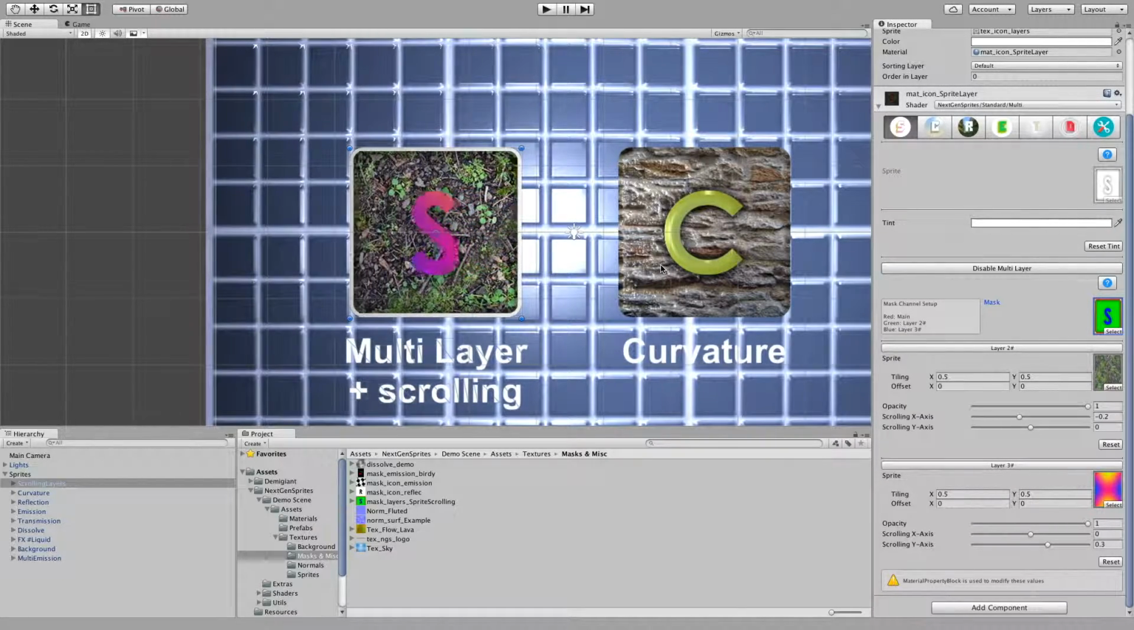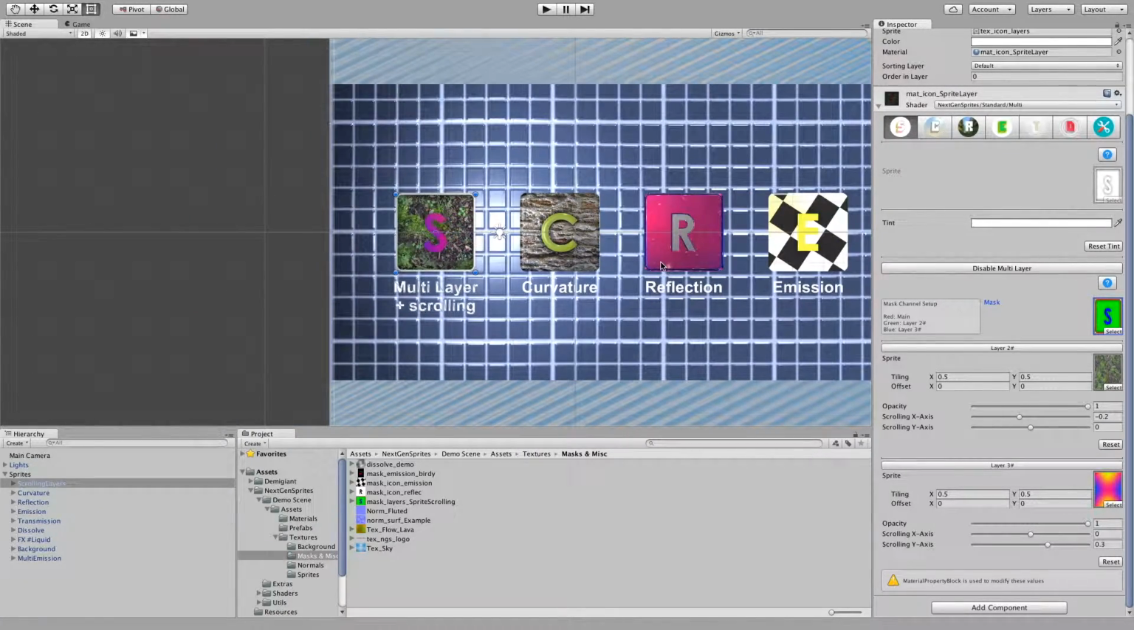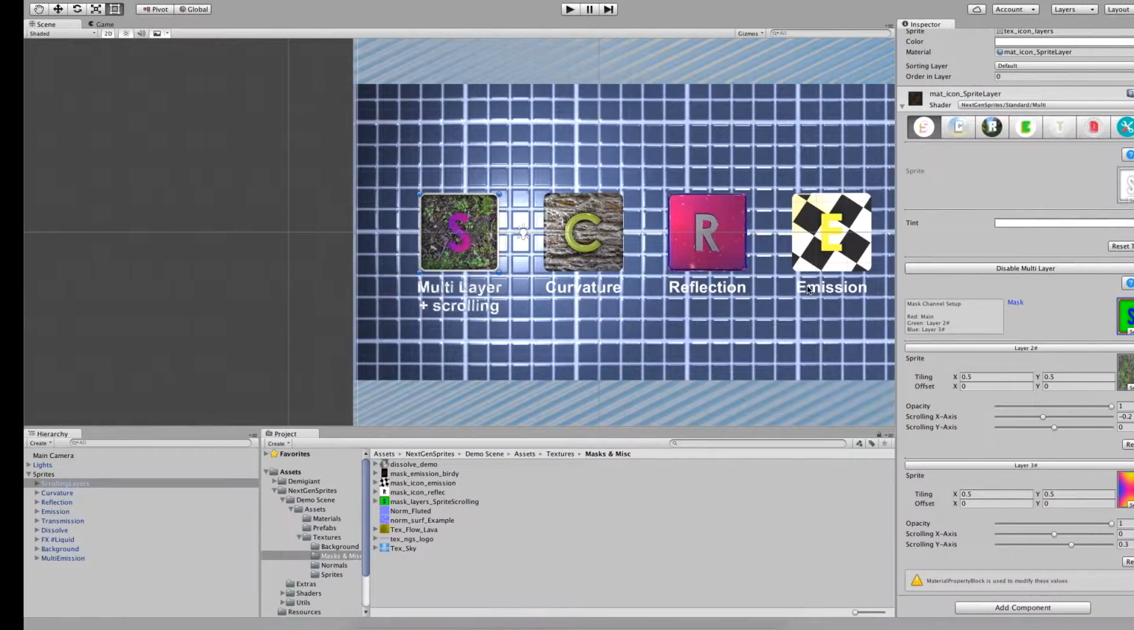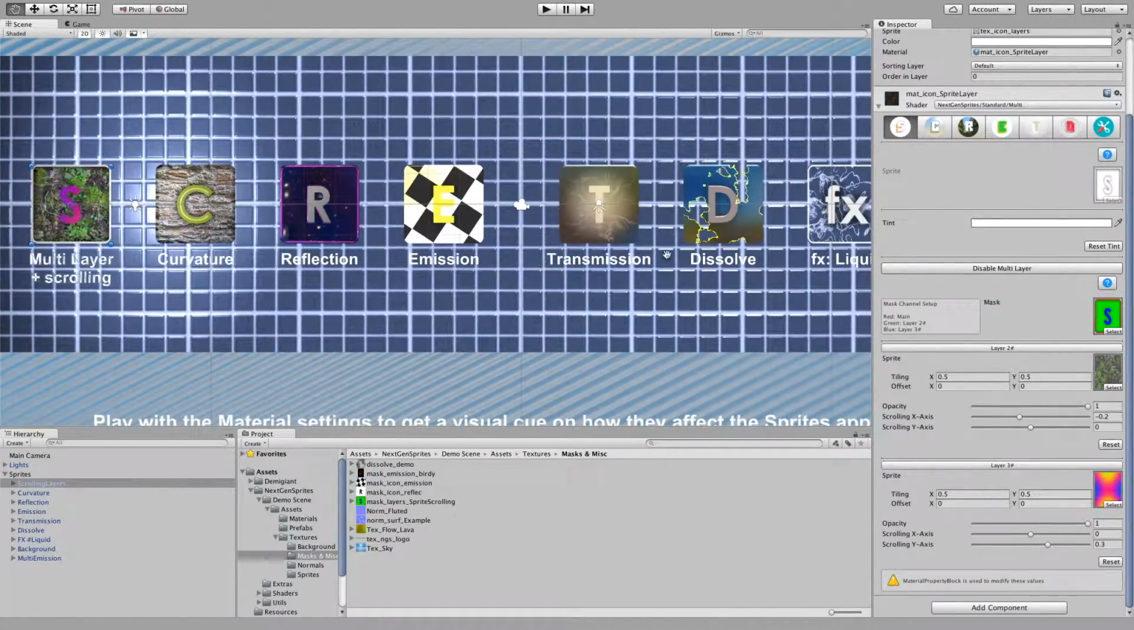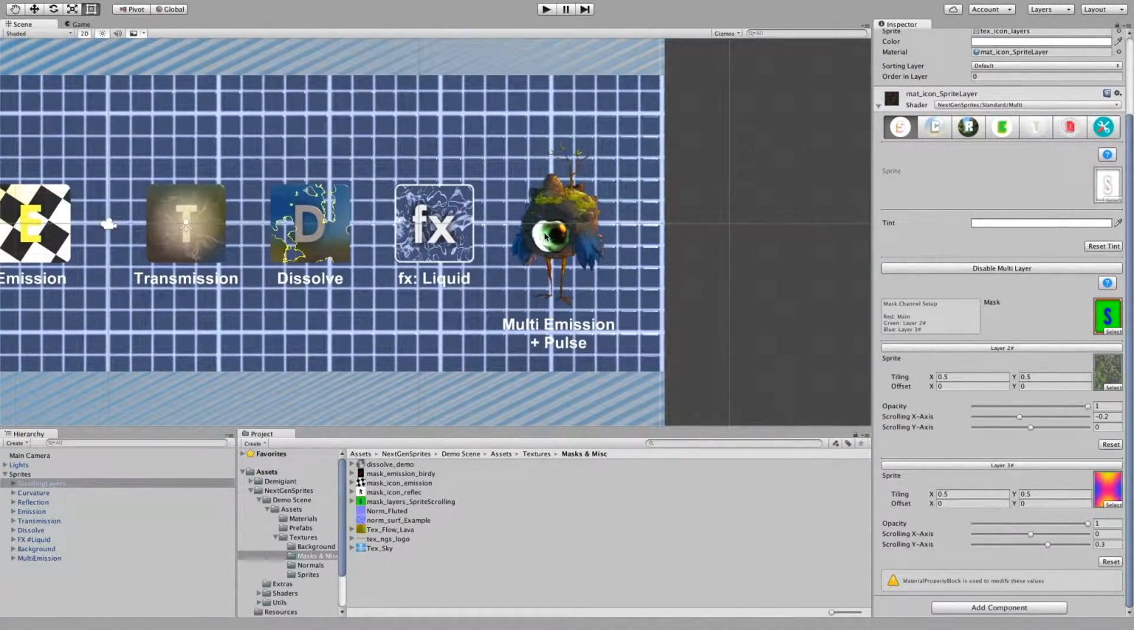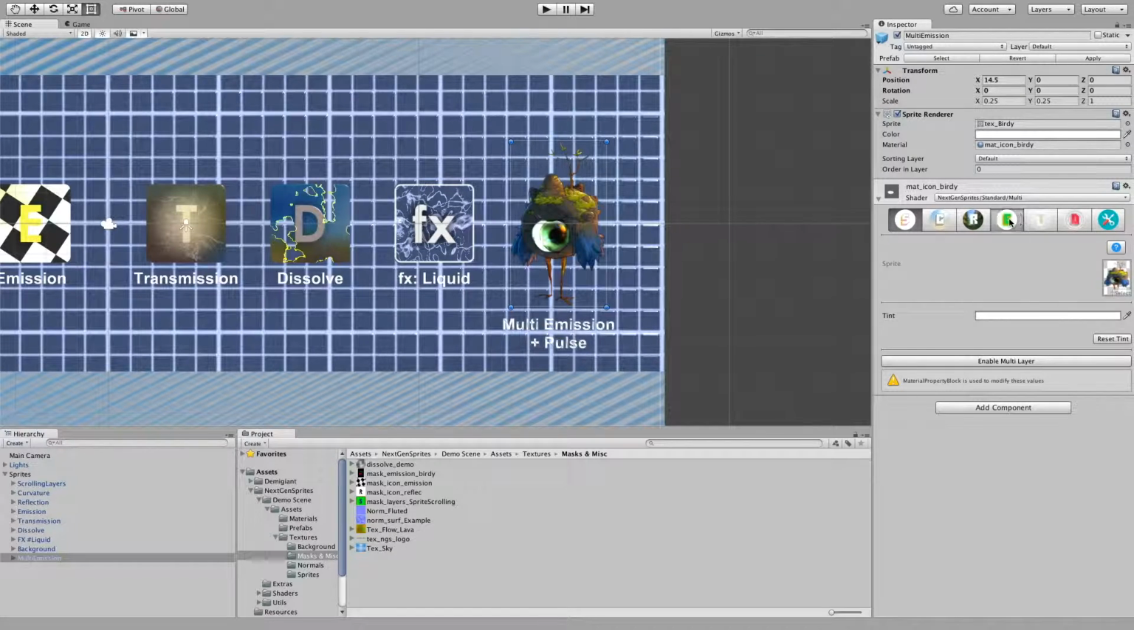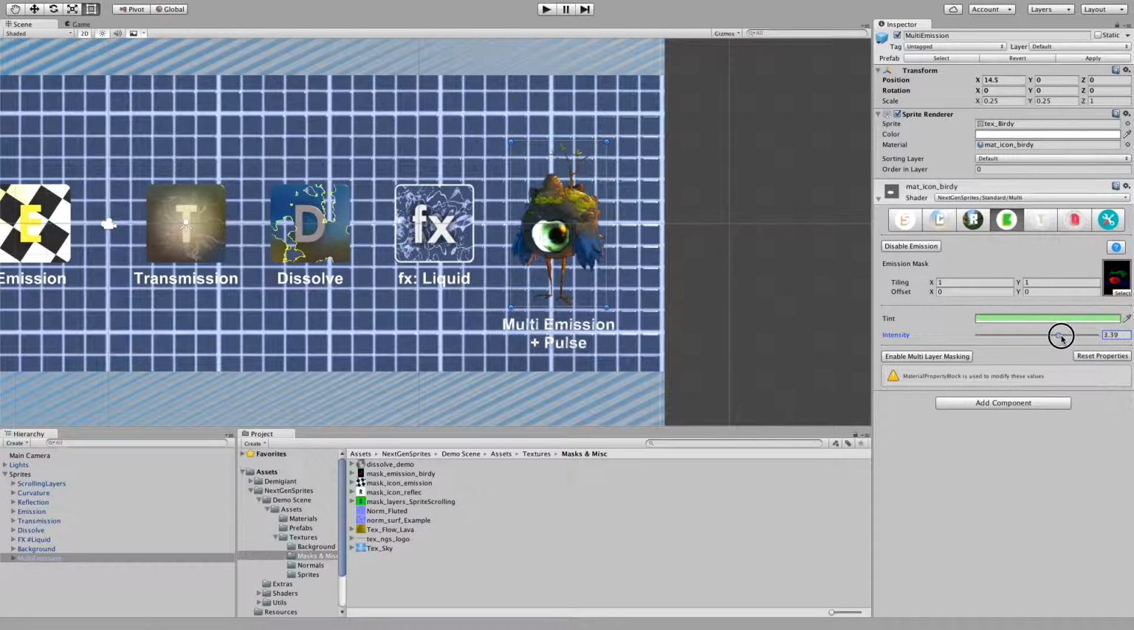Alright, now let's look at the last but not least new feature, the multi-channel emission masking. And it works kind of the same. So let's take a look here. So here we have our normal sprite with emission and so on. And we can only use one single tinting and emission for our emission. But with multi-channel masking, we can use on the mask all three color channels.